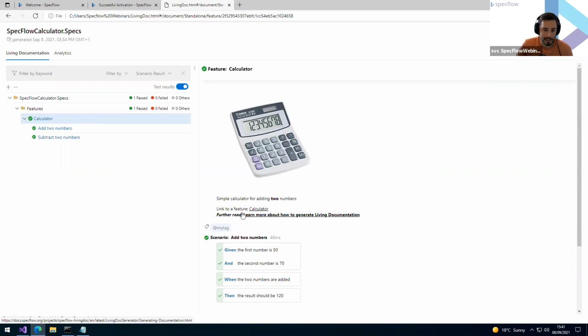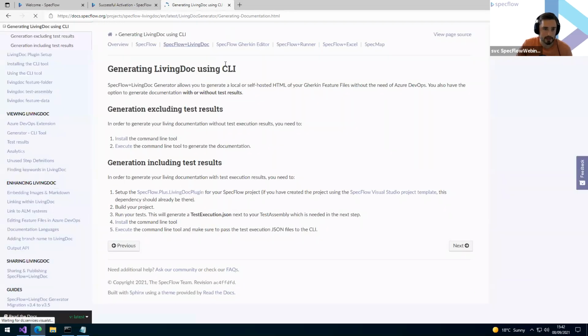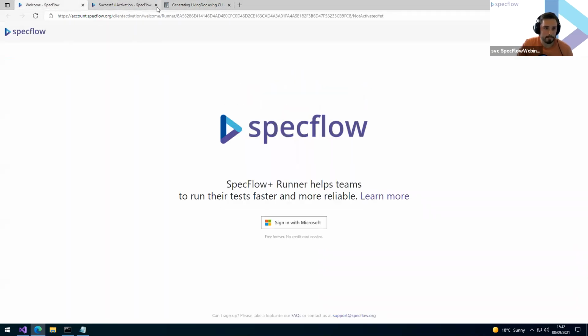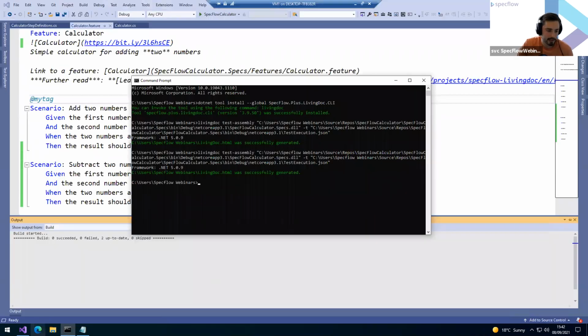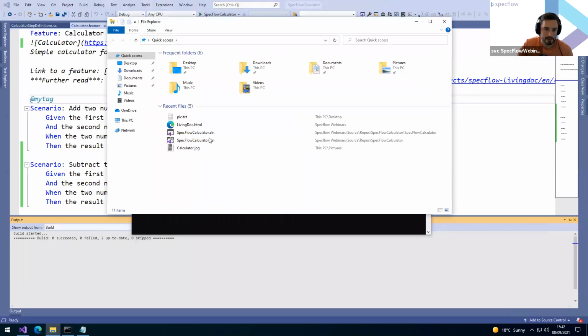So as Ali alluded to, there are some links here. For example, there's this link here, learn how to read more about living documentation. And in the template, it takes us to the SpecFlow docs. Let me close these off. Crumbs, hang on two seconds.